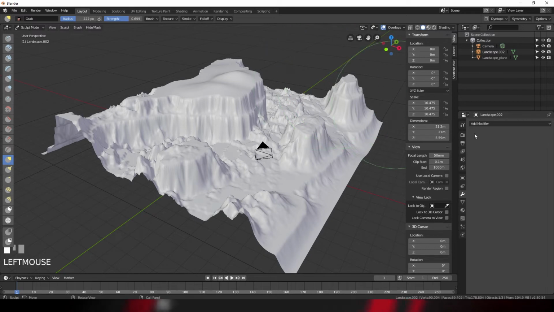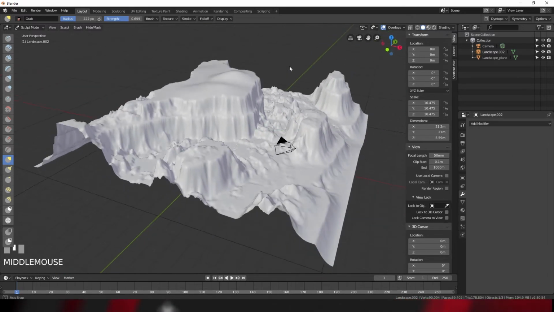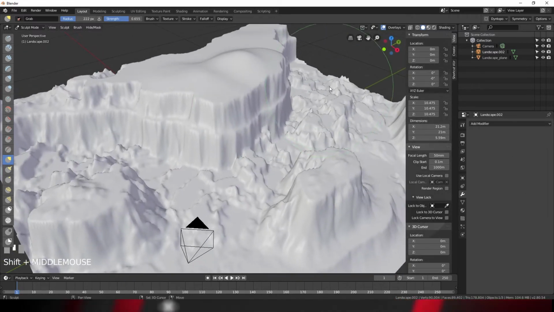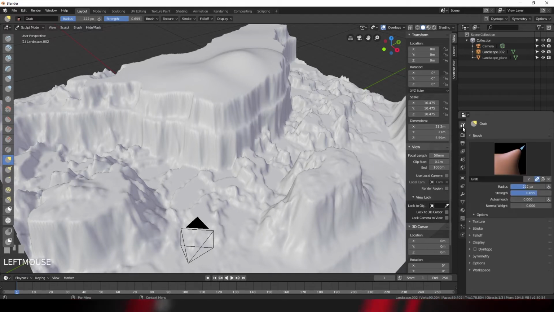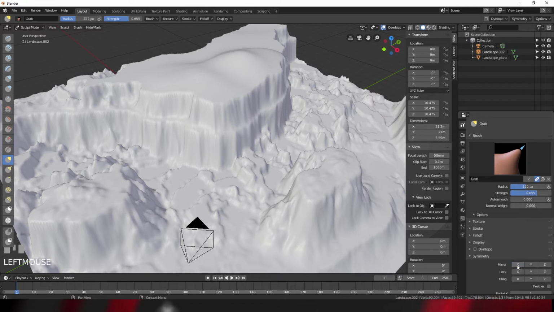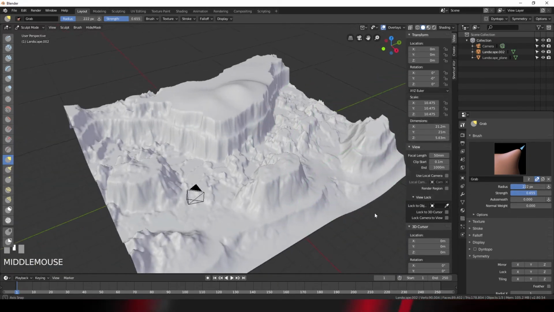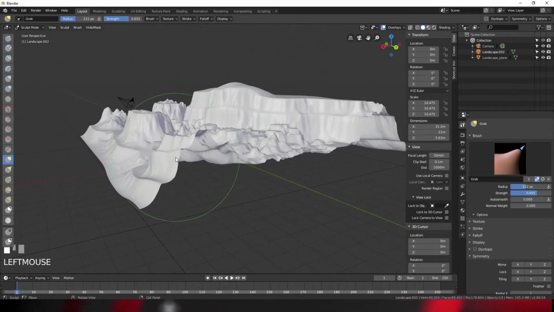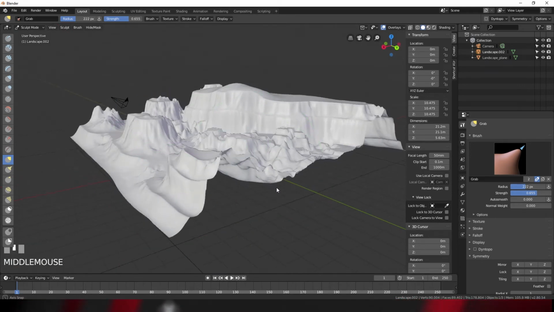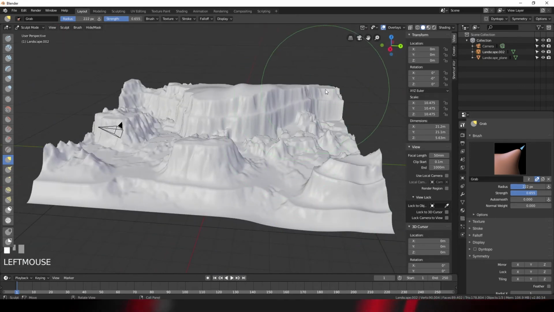Let's say that there is a little problem and you will have to fight with it too, because I have symmetry turned on. How to switch it off is quite simple. You need to go right here to brush setting, symmetry, and turn this off. And then you can modify it just as you need to make it look nice and just how you need.